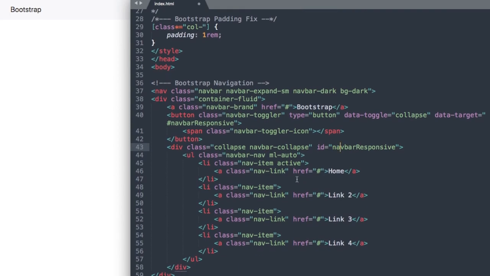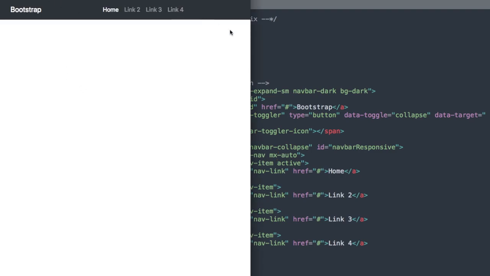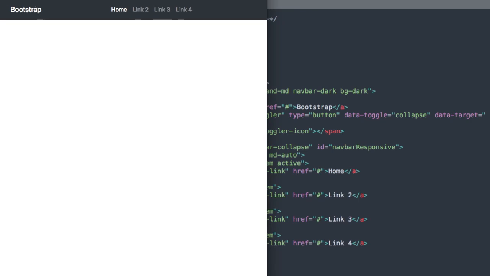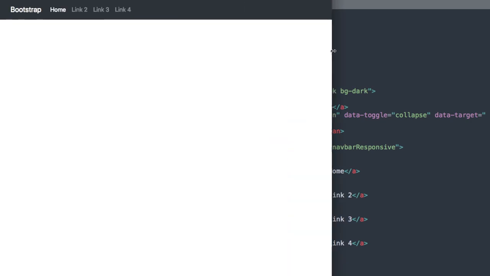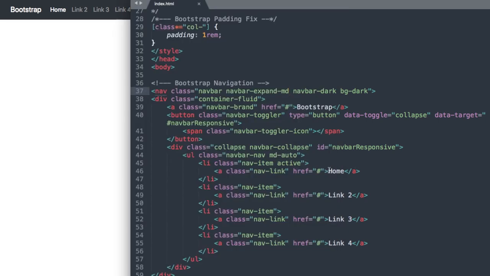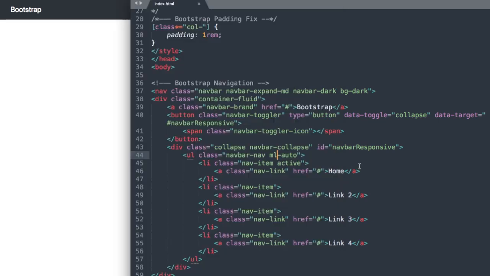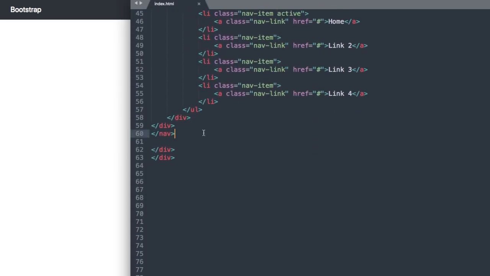And then the other thing that I want to show you is the option to change where the navigation list items will display. So here we have mx-auto, which is going to have it display in the center. And you can also use md-auto. Okay, so that's going to have it display off to the left. So if you, for example, have a search bar off to the right or social media icons, you might want your navigation unordered list in the center or off to the left here. But for now, let's just keep it all the way off to the right with ml-auto.